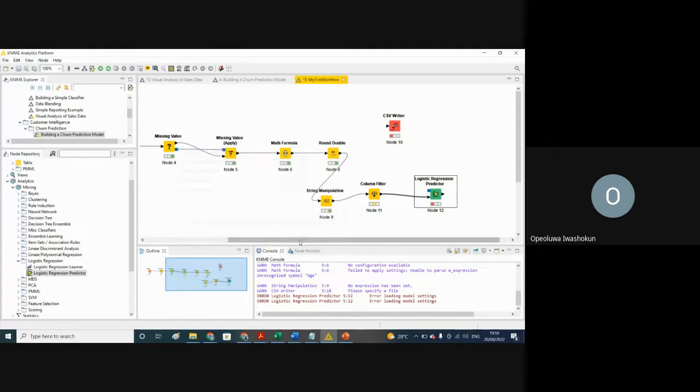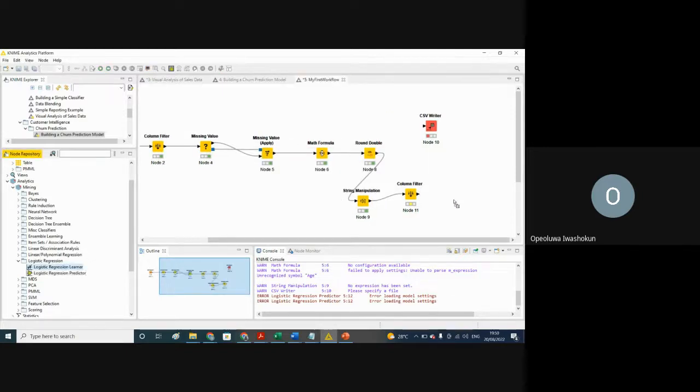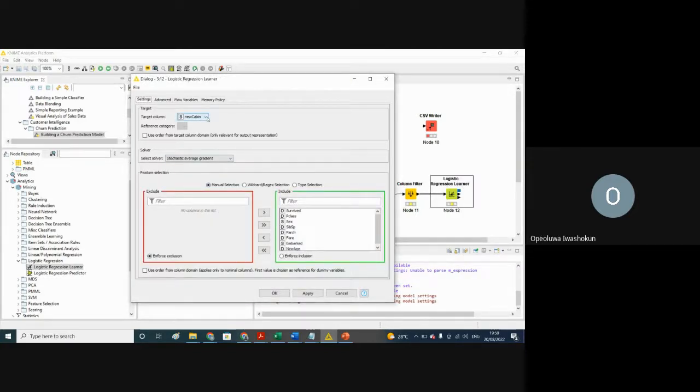Okay, sorry, I think I'm using the wrong one. It should be the learner, because this is our train. So it has to learn the labels, right? So if you use the learner one, so configure. Yeah, this is the one to use. So pick the target column. Survived, right?